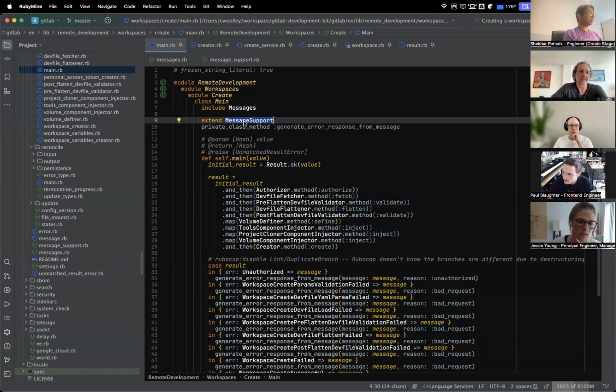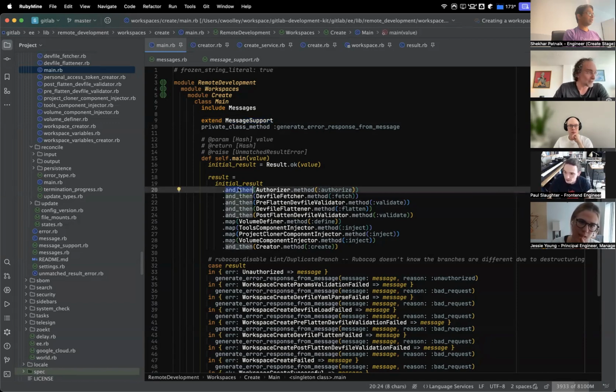Yeah, I mean, we're still trying to do idiomatic Ruby, and we're still trying to lean into standard Ruby Rails patterns and mix-ins and stuff, but use these functional patterns where they're profitable.